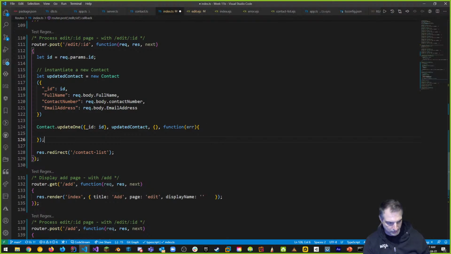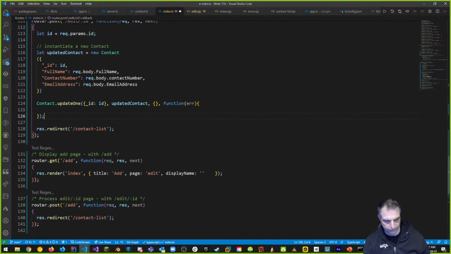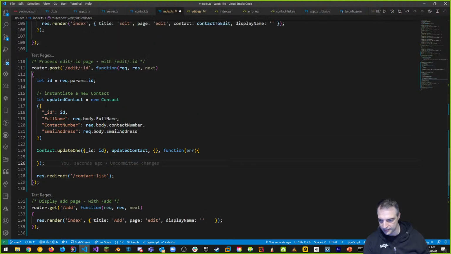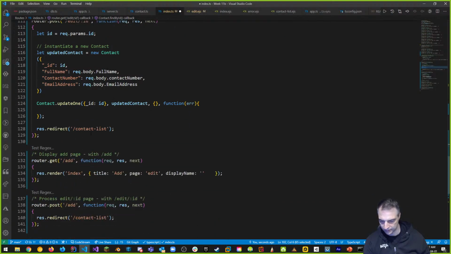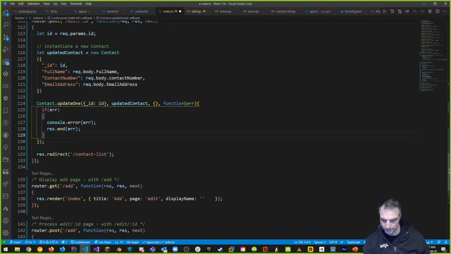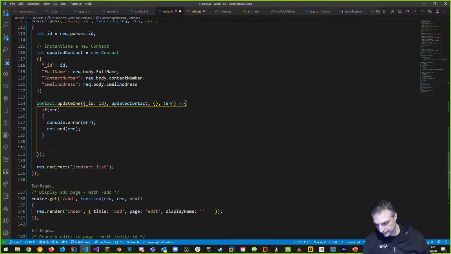So how does this work? Well, we're going to code error, if error, console error, and so on, which means I'm going to do the same thing I've done up here, this part. And I'm going to do that in here. And I can turn this into a fat arrow function because that's okay. That's modern. And then after I'm done, I'm going to do the res redirect, this part.